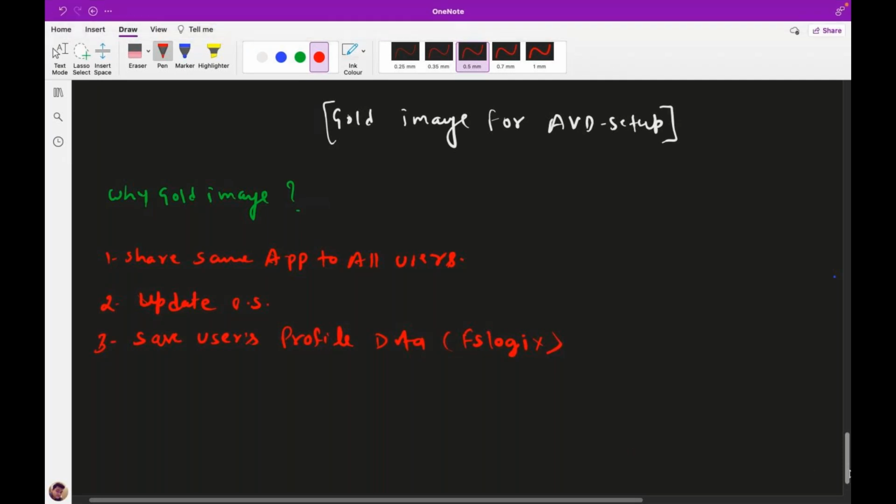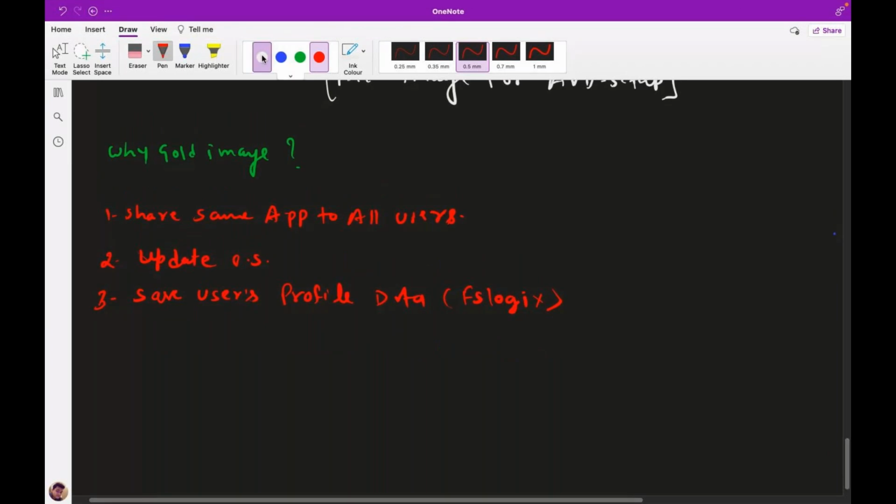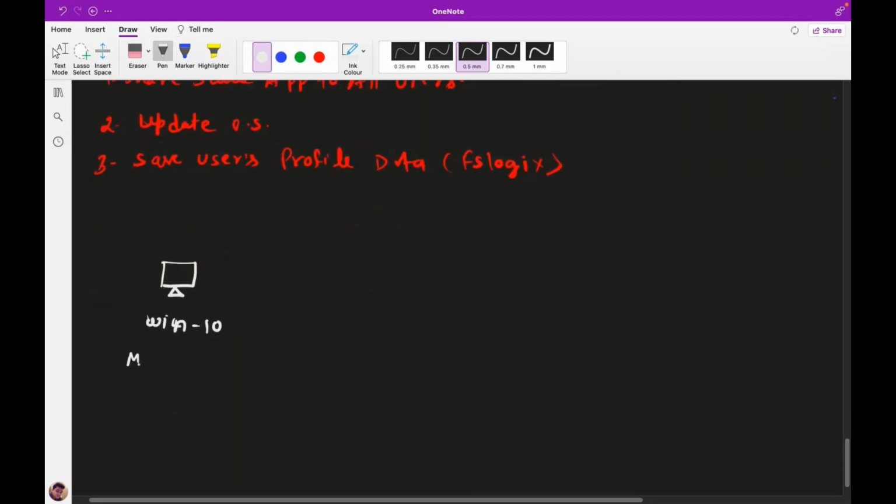Okay, if we talk about the implementation process, for the golden image you must decide the operating system first. Like in our case, I'm going to set up one instance based on Windows 10, for example. So in this case, you need to create one virtual machine based on Windows 10, and the image must be multi-session supported. You must select the image while creating your virtual machine, and the operating system must support multi-session, right?